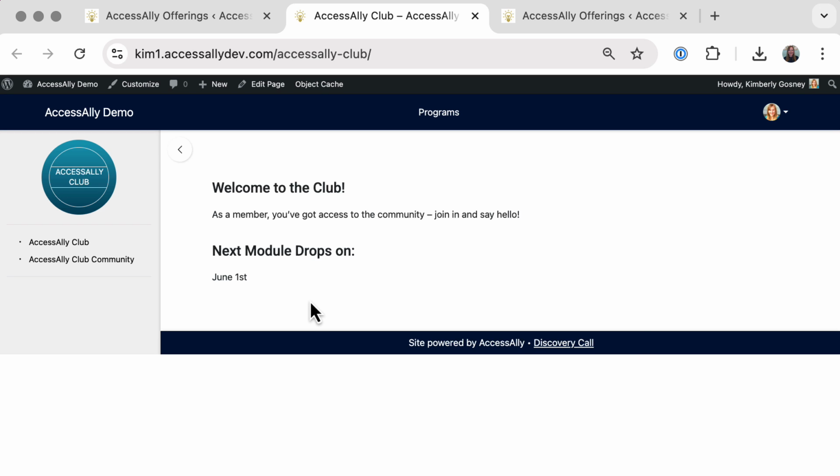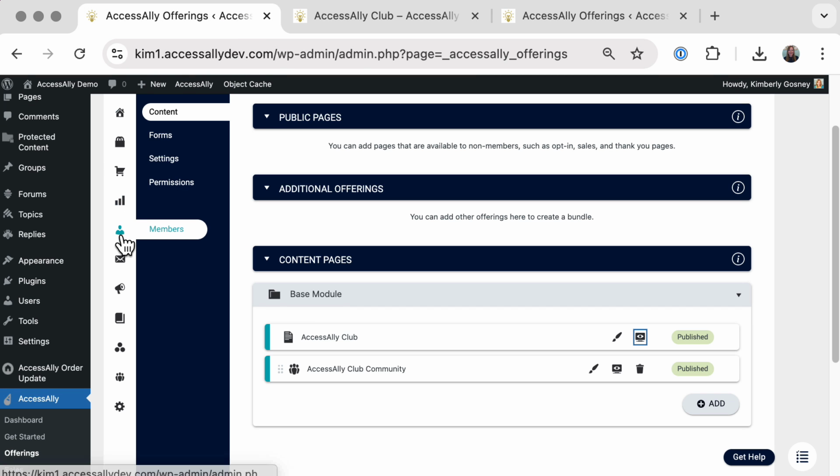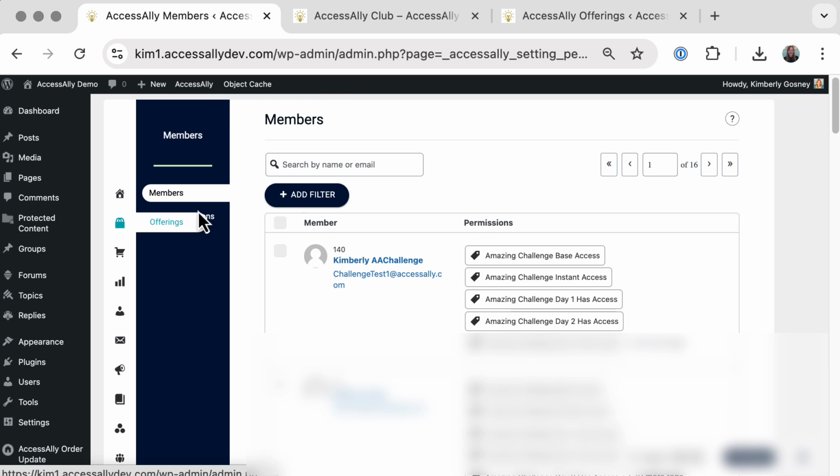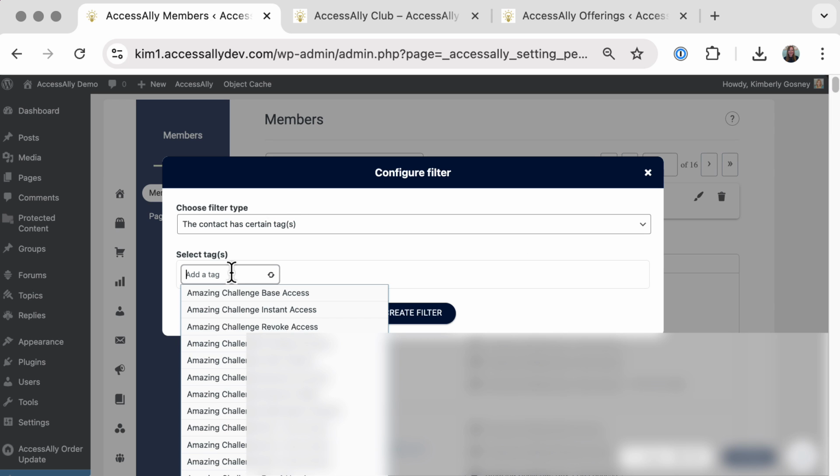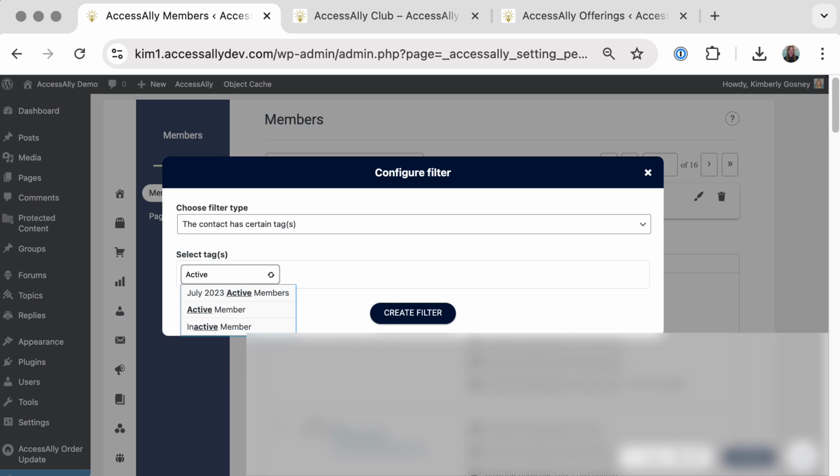So then on June the 1st, I need to manually drop this module so that all of the active members can get started and start receiving their module release emails and have everything go smoothly for my members behind the scenes. So how that magic is going to happen is inside the Members tab. I can click on the Members tab, and here I can add a filter. This contact has certain tags, and remember that identification tag? I can add that right here.